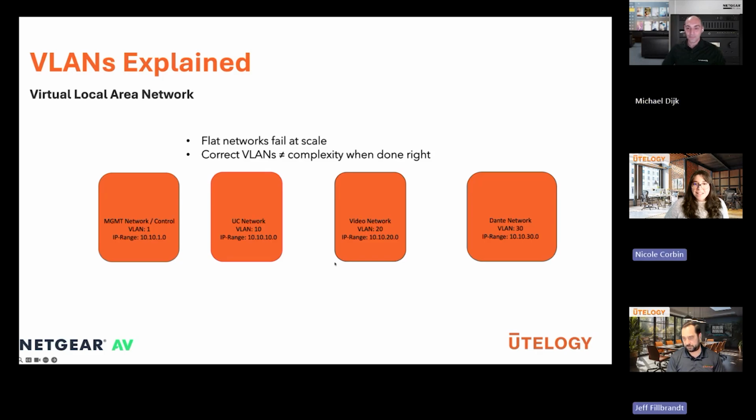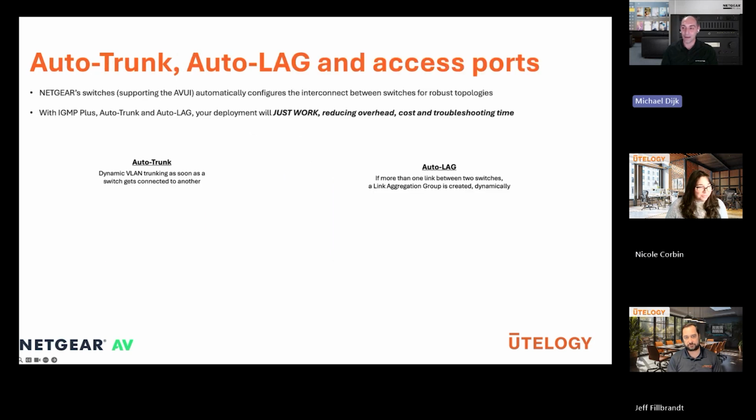Is this a great time to talk a little bit more about trunk ports versus access ports and best practices there? Yeah, I would say so. So maybe I can pick up the next example here.